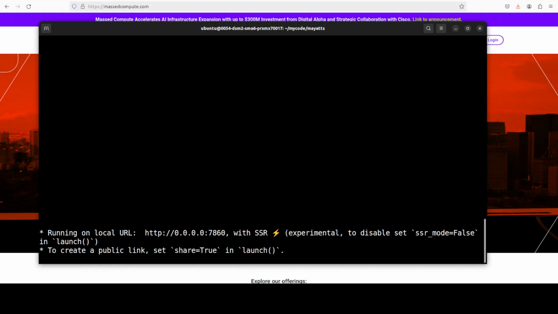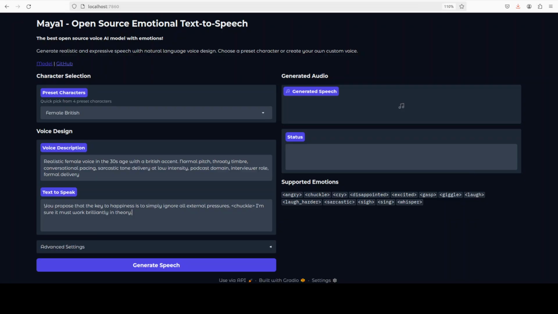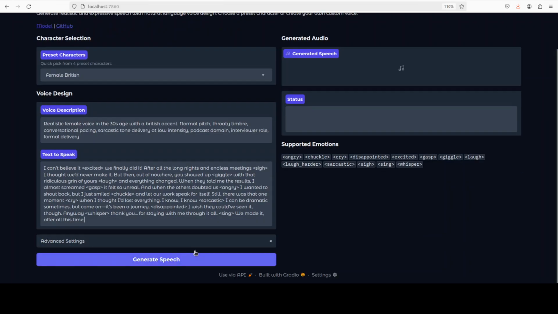Our Gradio demo is running on our localhost at port 7860. So let me open it there. And this is what it looks like. Let's quickly try it out. I have just selected this preset character, female British. This is a voice description. You can also give it your own. And this is the text to speak, but I'm just going to change it. On the right-hand side, you can see that these are the supported emotions. So let me give it a paragraph which includes all of these emotions, and I have tried to keep it coherent. Let me go down and then click on generate speech.